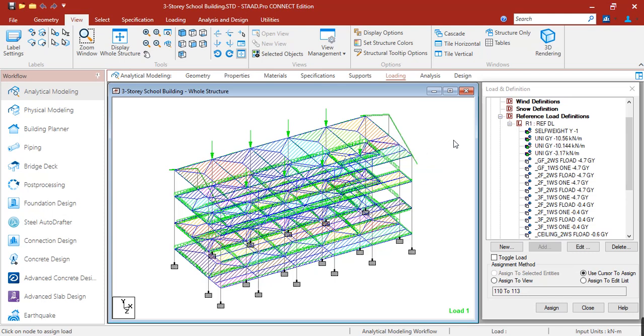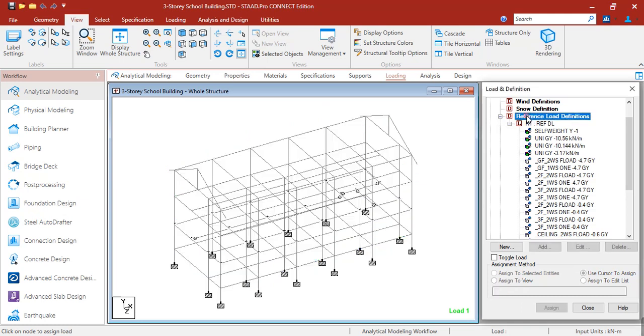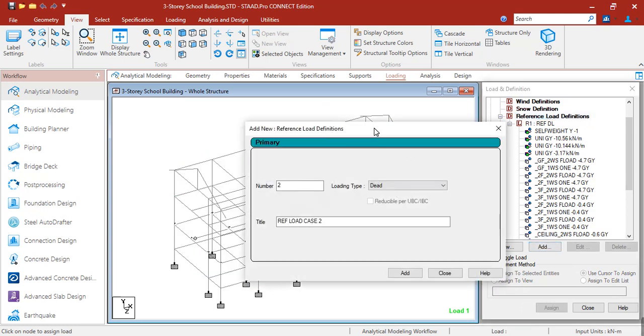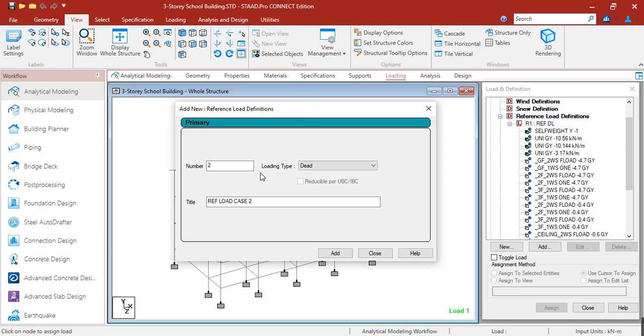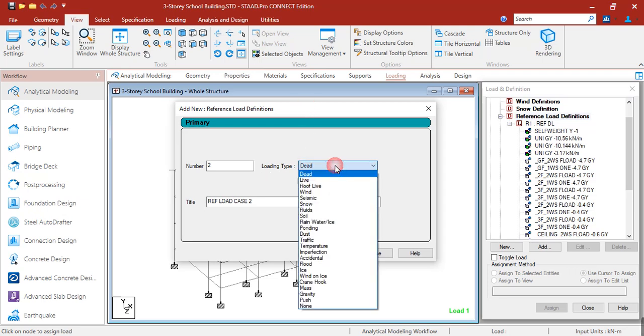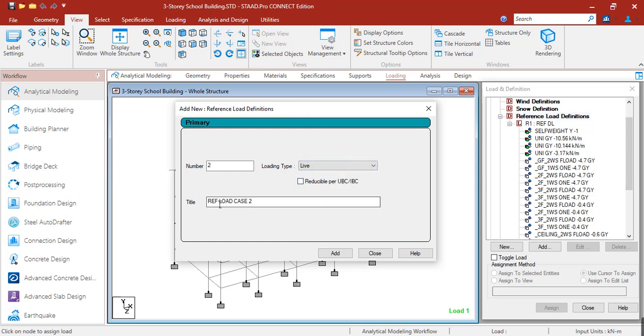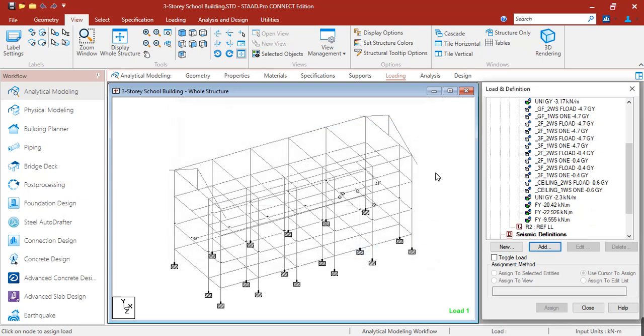So after we set up the dead loads for this structure, let's now proceed with the reference live load. Under reference load definition, click add. Then we need to define the primary live load. Under loading type, we need to change it to live. Then the reference is reference LL or reference live load. After that, just click add, then close.